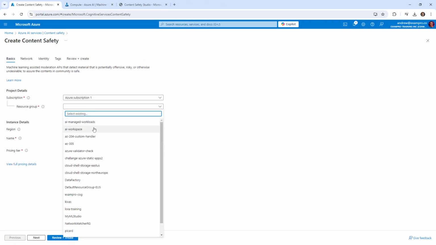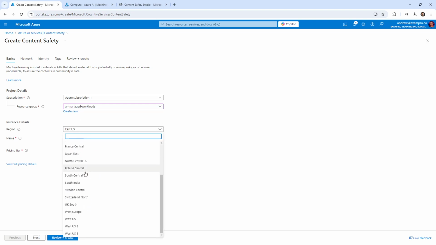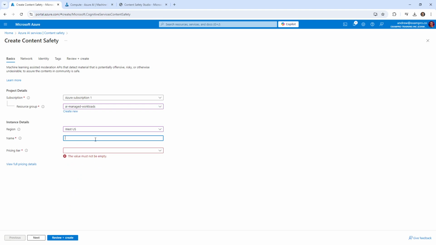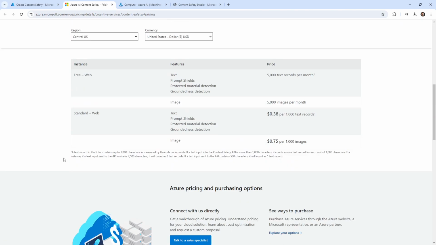I'm going to put this under AI Managed Workloads, and this is going to be in West US because I'm doing everything over there. I'm going to call this Content Safety Example, EXP, just put some numbers here, and we have some price tiering. I'm going to go with the free tier. Well, let me just take a look here, because maybe the free tier is going to severely limit us. So go to the pricing table.